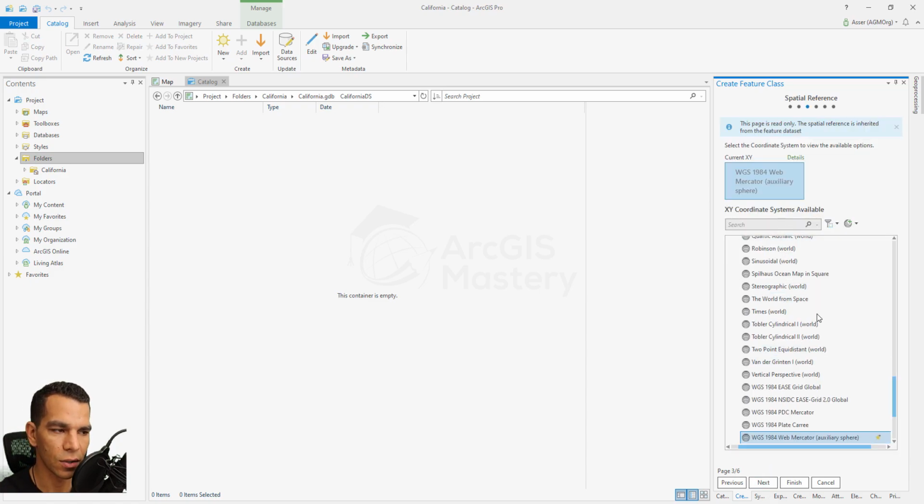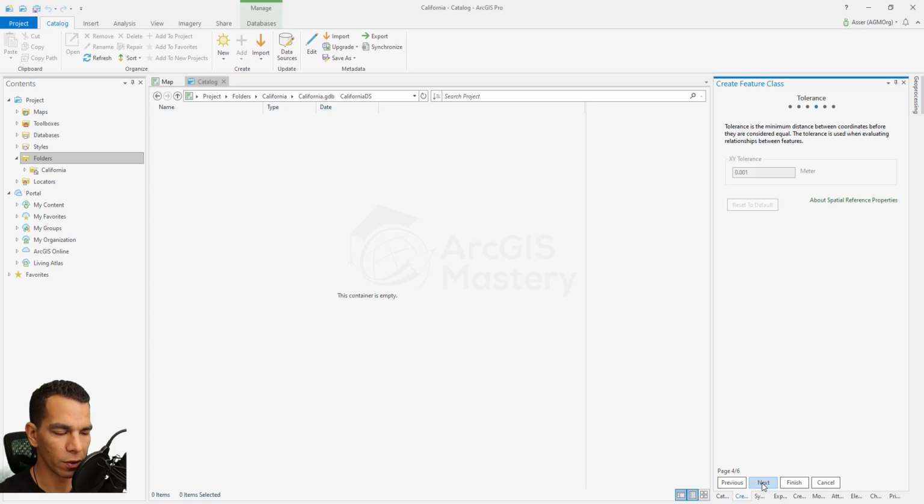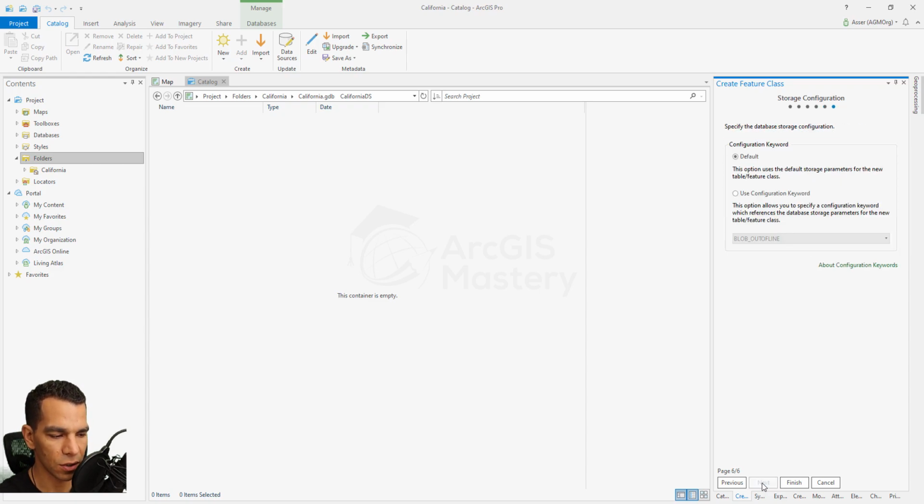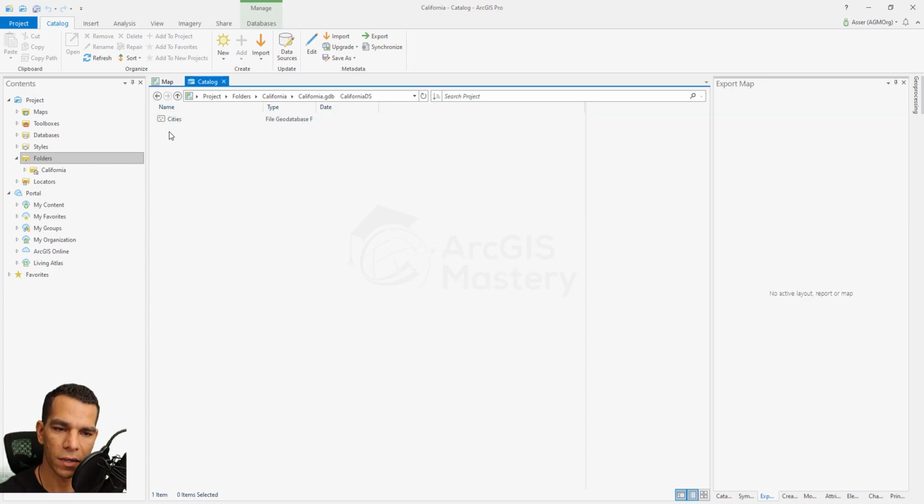And here it asks you if you want to create a different coordinate system, but we have our coordinate system already selected based on the feature dataset, so we'll say next. And we will keep the tolerance default, say next. Resolution default as well, next. And the configuration keyword default as well, and we will say finish. So now we have our first feature class created.